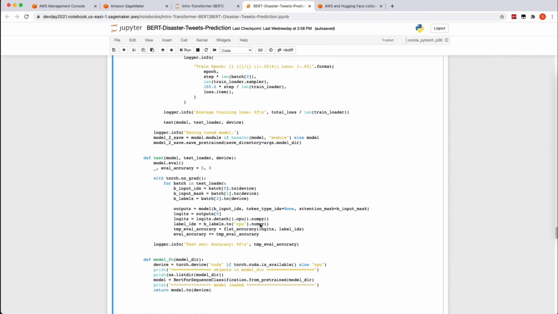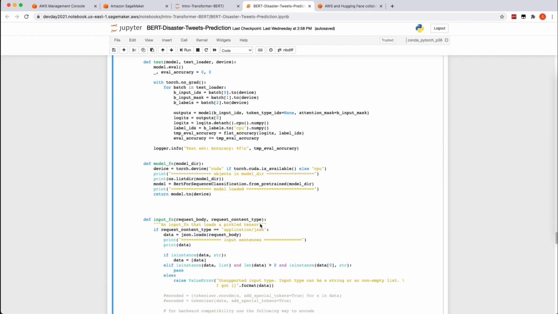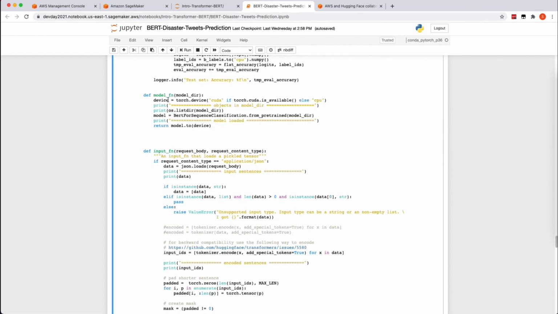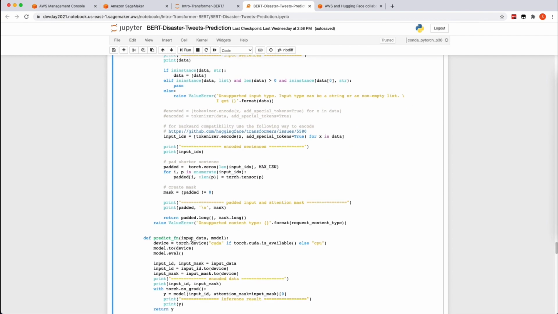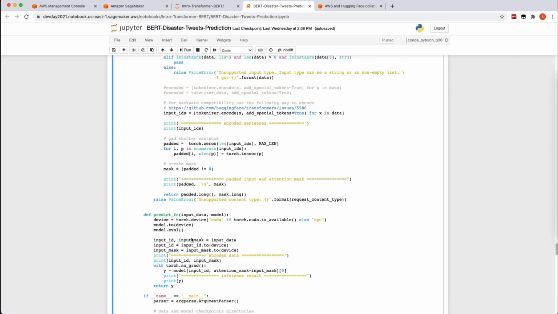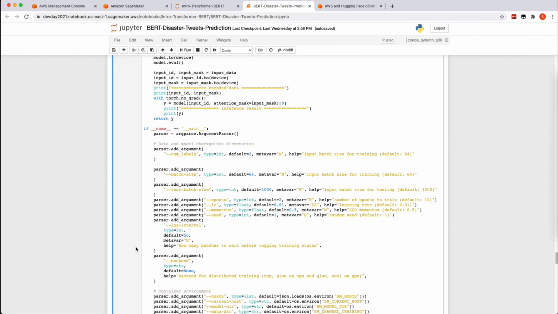Okay, so at last we just have three more functions, that is model_fn, input_fn, and predict_fn. And I'll come back to these three functions at a later point in time. But for the training part, this is what the script will do.